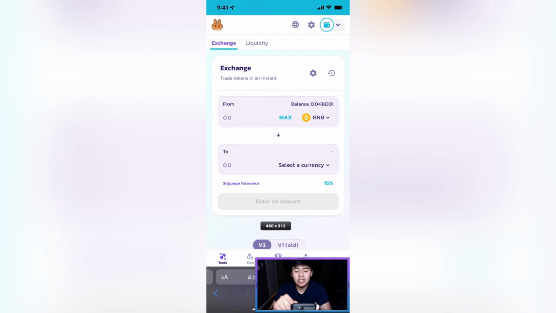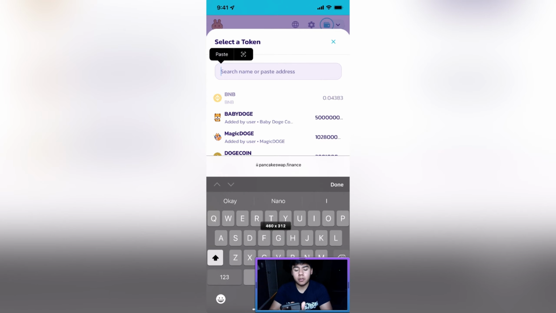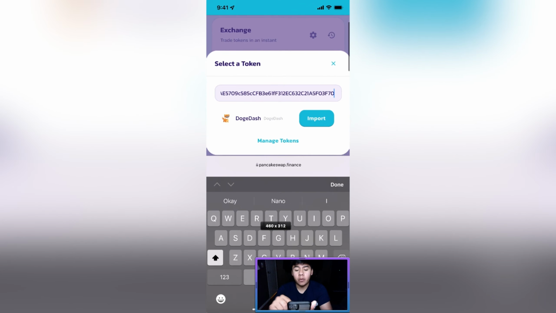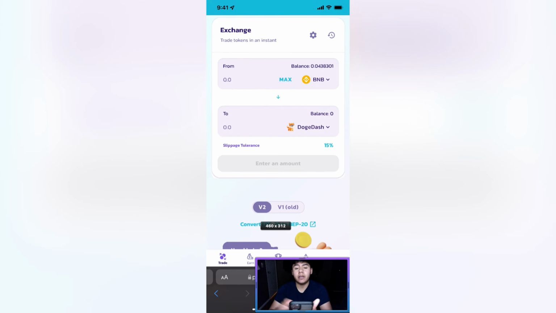Right where it says select the currency, we're going to click on that, and paste the address that we copied in earlier. So I'm going to click on paste, and then we're going to import the coin. Go ahead and read the instructions, and after you do that, click on I understand, and then click on import.